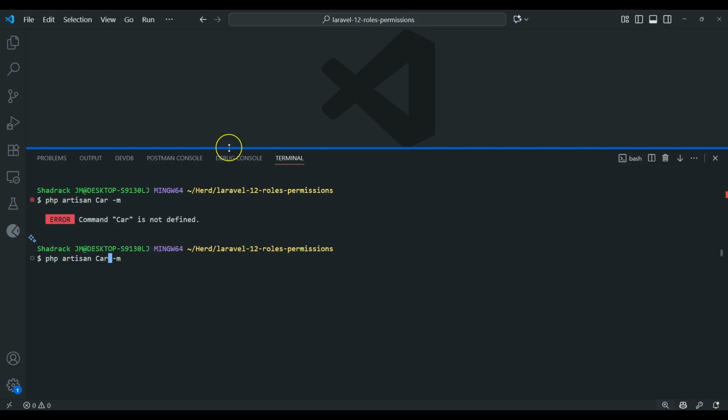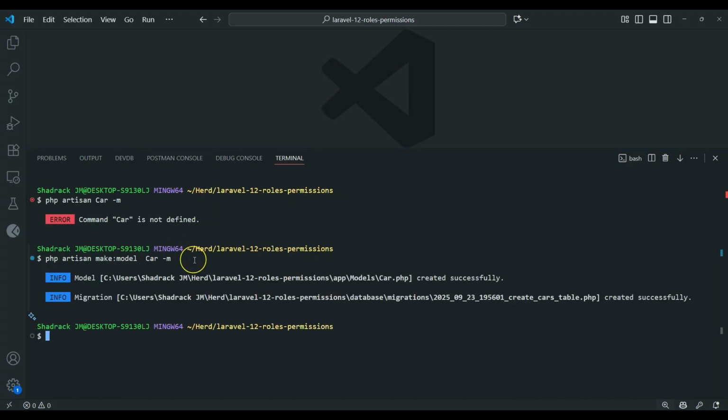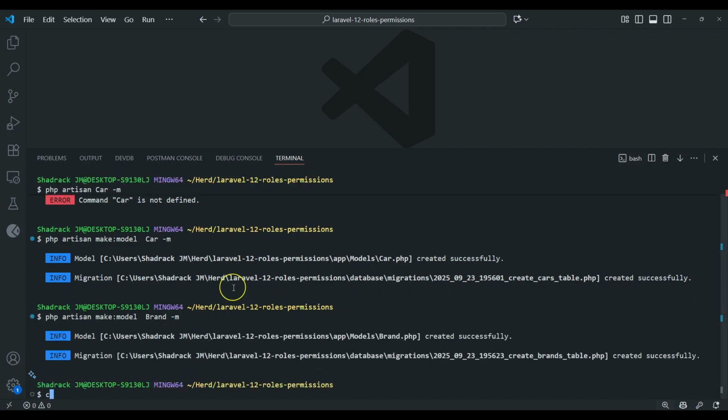Oh, here we should say make:model, then the name of the model will be Car, and we want the migration file. That's why I've put in this one. So we have the model Car, and we have the migrations for that car. Okay, also we need to have another model which is for Brand. Okay, and now let's create that, and now let's clear that.